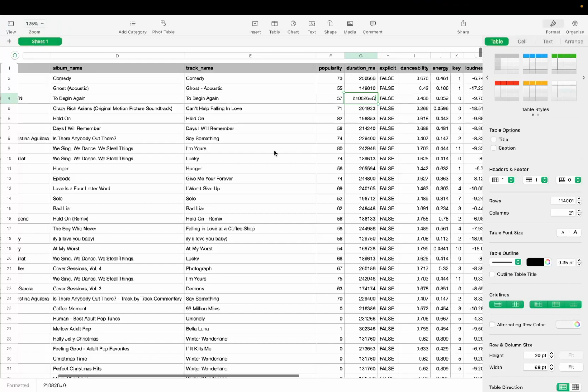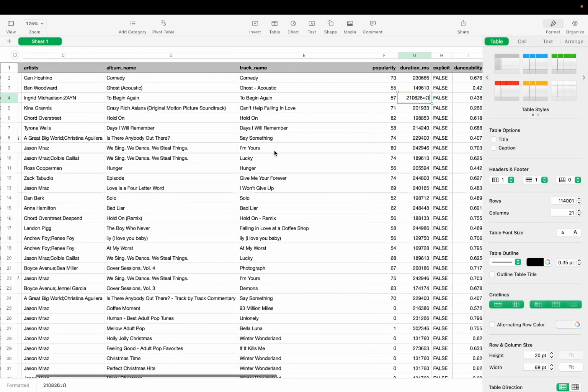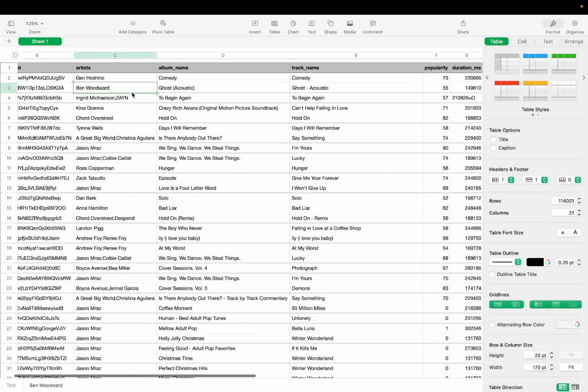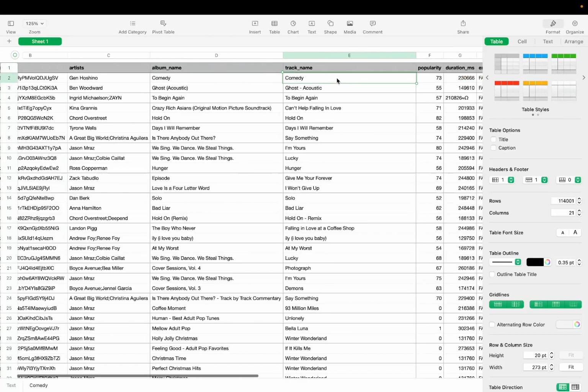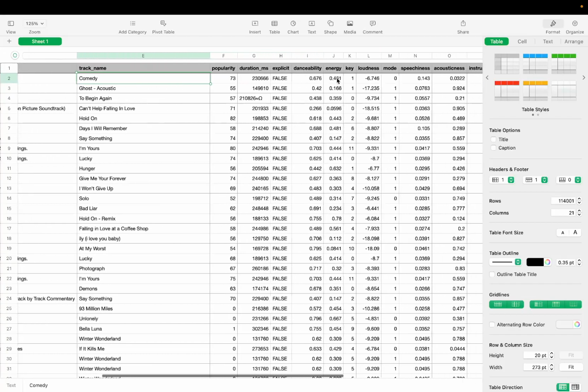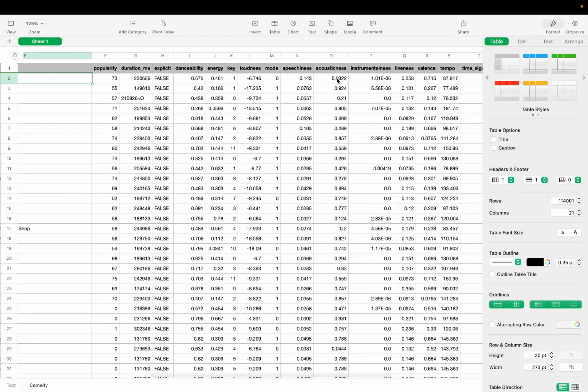So the dataset has been taken from a public repository, as you can see on my screen, and it has roughly 20,000 Spotify songs. Now, each song has a unique identifier, which is called a track ID. It has the name of the artist, the name of the album, the name of the song or the track, and a bunch of other attributes that apply to that specific song. All right, so you can see the popularity, duration, danceability, energy, and so forth.